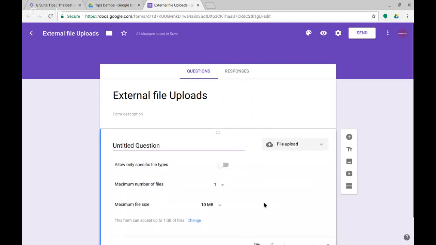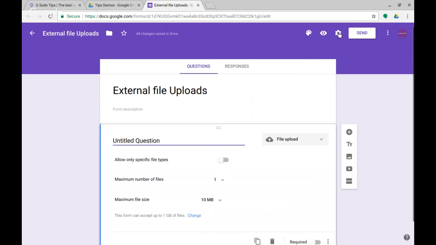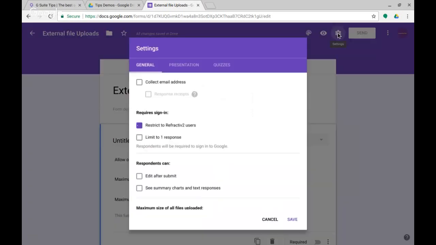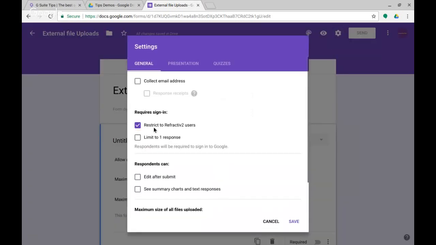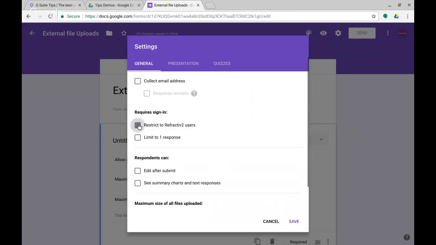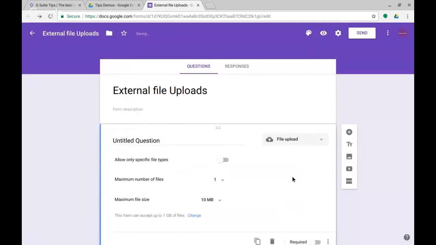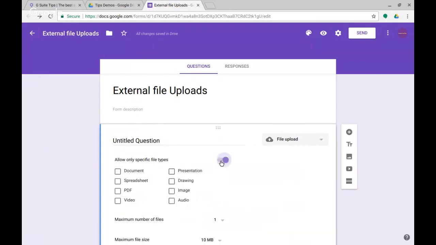Now at this point it's the same as previously, but if I click here on the settings, we can see that I can untick restrict to our internal users, okay, and save. And what that means is external users will be able to upload here. I can use specific file types again if I want to. So I might say PDF. Or images I did last time. Maximum number of files, I'll leave at 1. And maximum file size, I'm going to set to 1 megabyte or 10 megabytes.